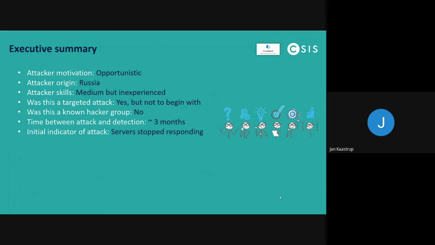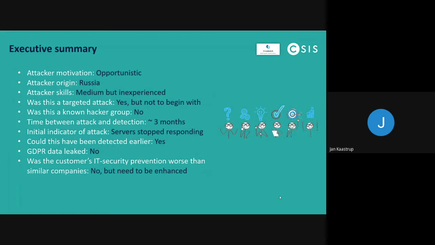It was detected because the server stopped responding. Nobody actually found the security events that were visible there, but nobody was monitoring them. So could it have been detected earlier? It definitely could. GDPR data wasn't leaked from the network, so no GDPR concerns.